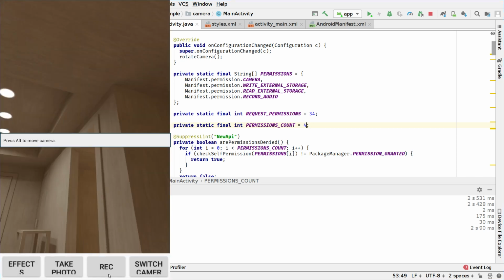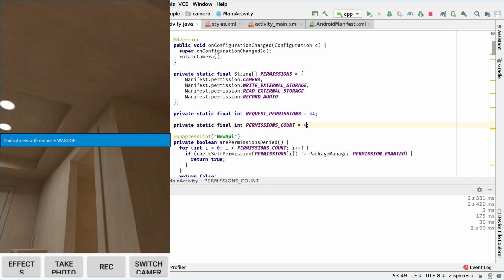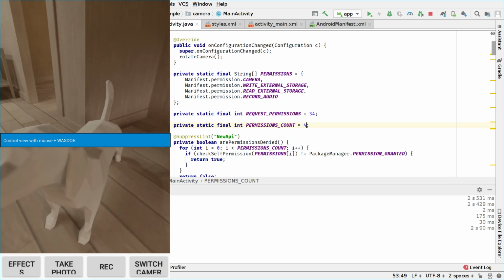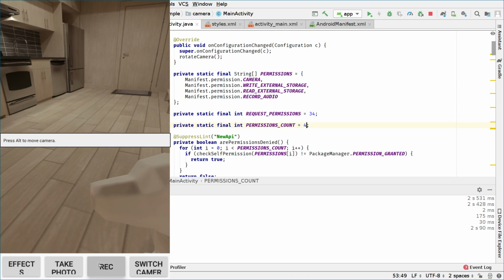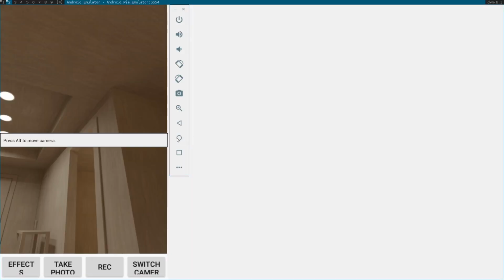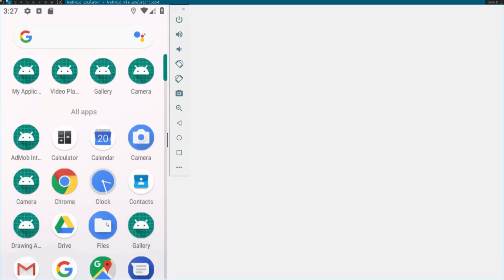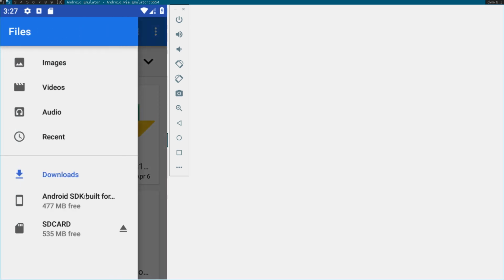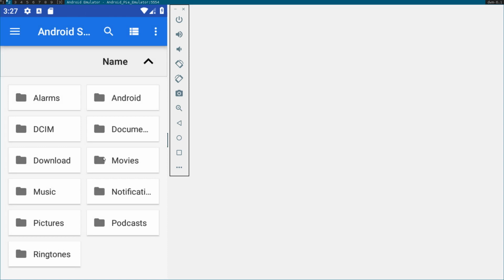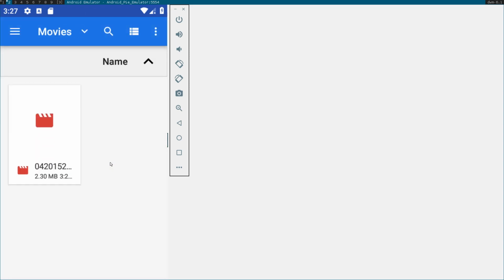Now you click on rec, and it should be recording now. Let's see. As you can see here, this is the video, and I click on rec again to stop the video, which hopefully will work. Now to check if it worked or not, I will use a file manager. You can use whatever file manager you want. I will use this Files application, and inside it I will go to our main directory under Movies. Under Movies, and here I have a video.